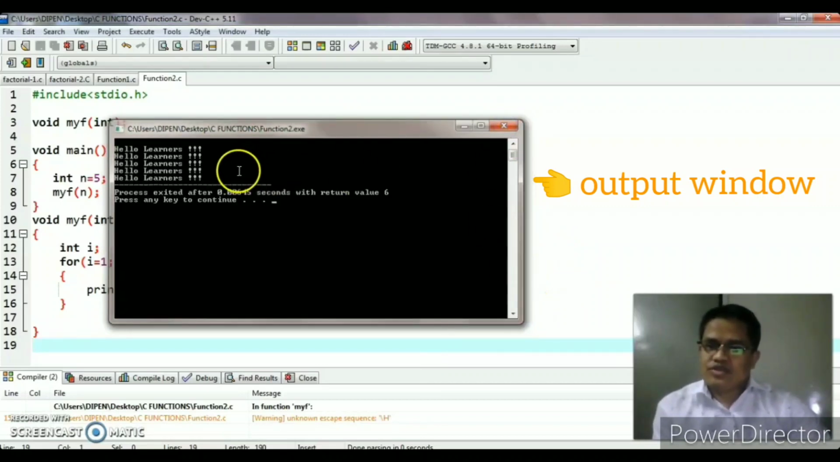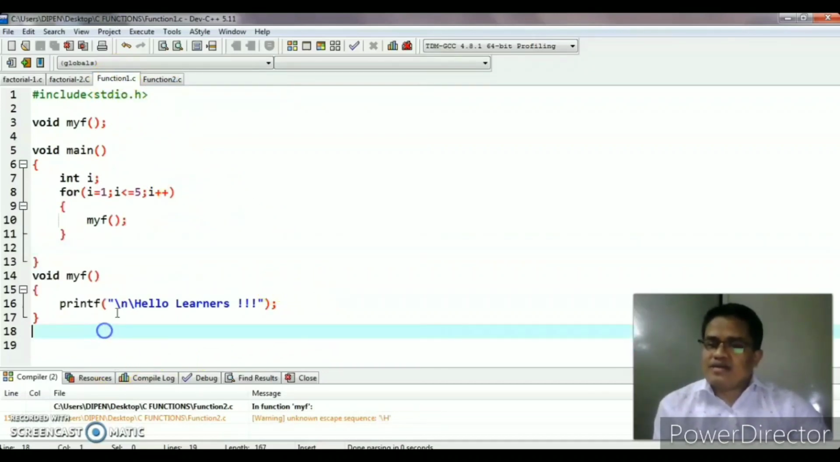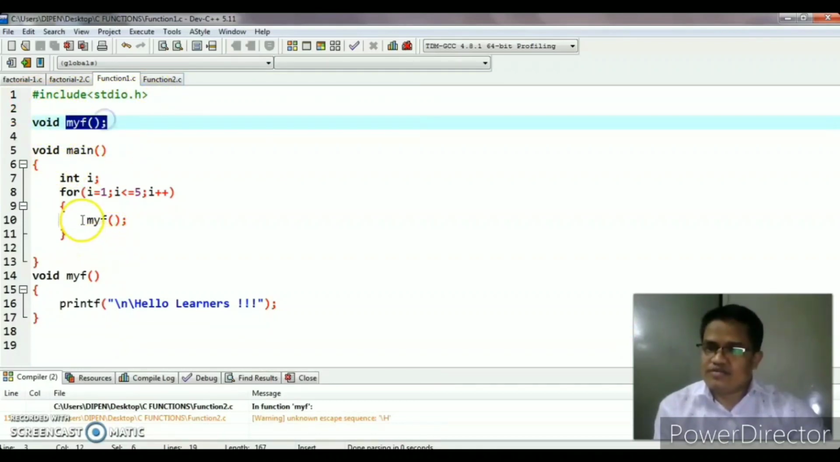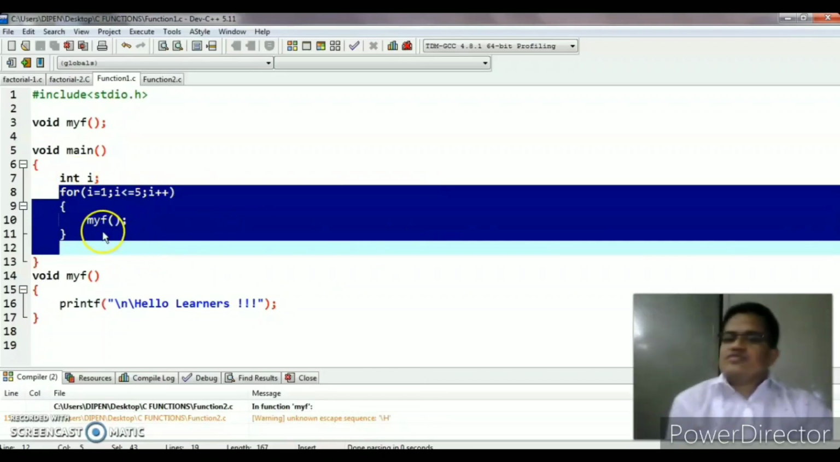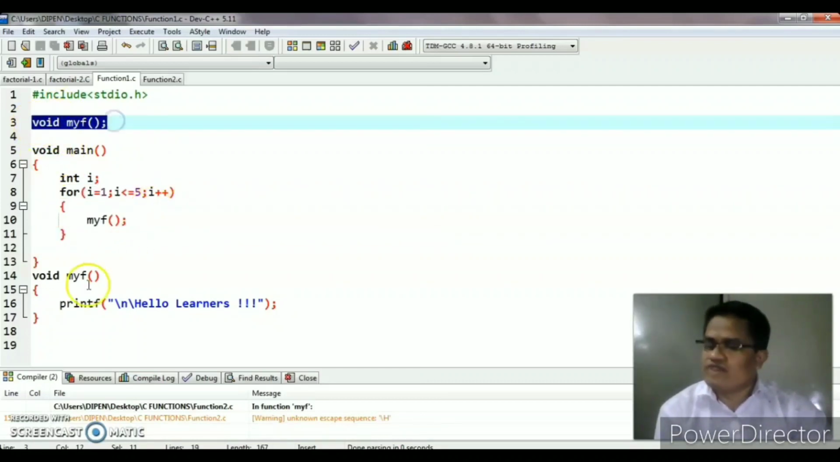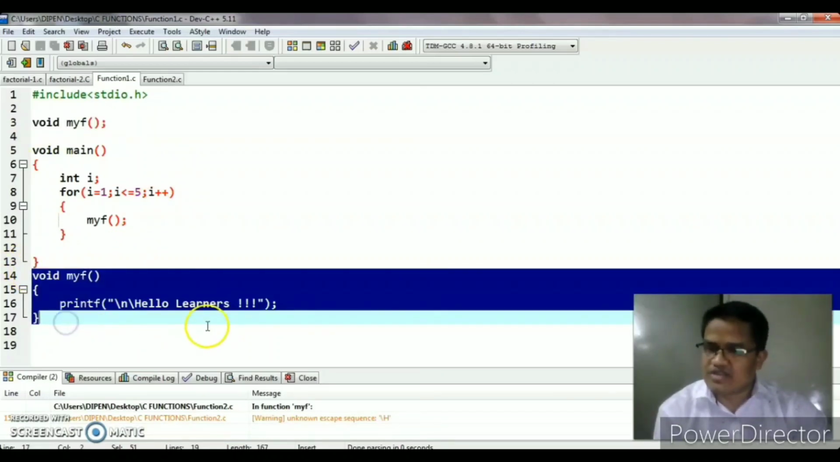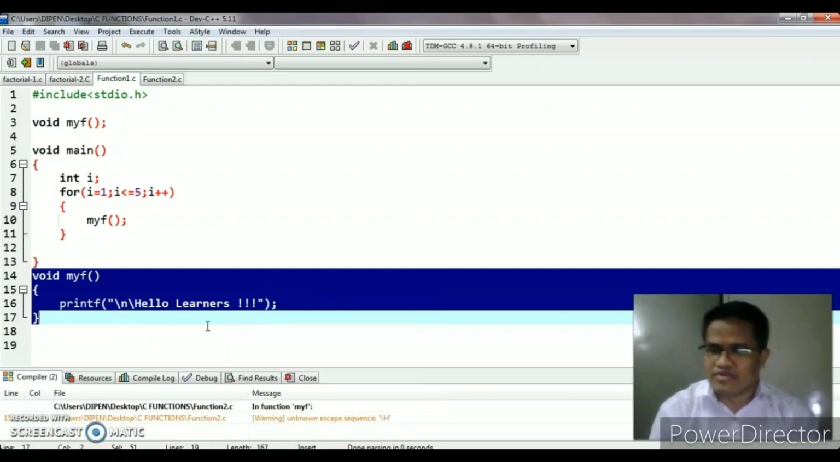But the difference between these two programs is that in our earlier program, function1.c, the myf function is called 5 times here in the main section, but no parameter is additionally given with myf. This kind of function is called a non-parameterized function. That means this function is activated once we call it with the name of the function.